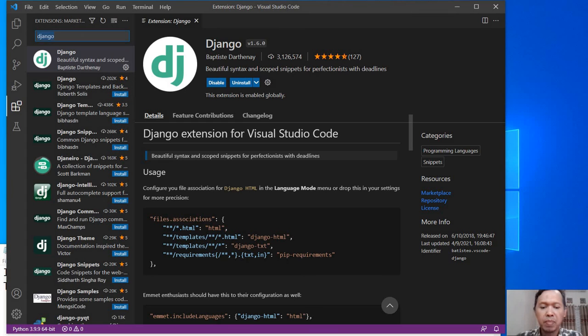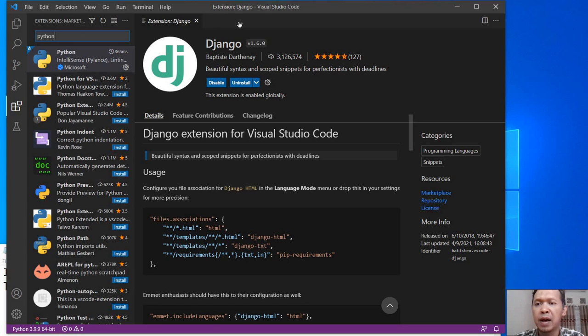Next thing is we will use this Visual Studio Code to code our project.